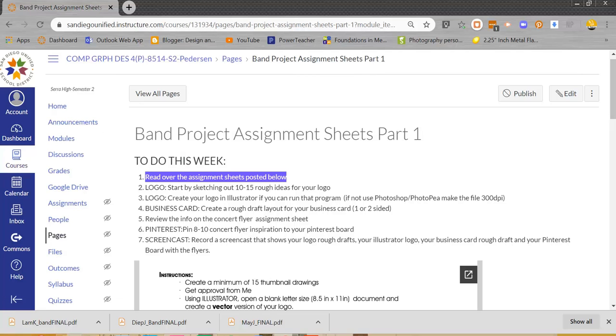So starting with this, you're going to sketch out the logos. You're going to create your logo in Illustrator. You're going to create your business card in InDesign. You're going to review the information on the concert flyer and pin 8 to 10 concert posters or flyers to your Pinterest board.